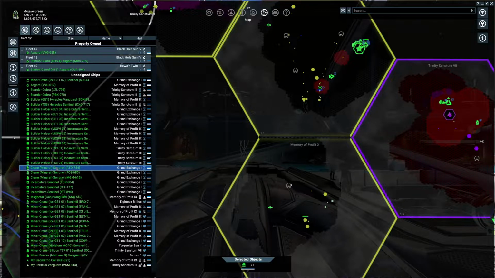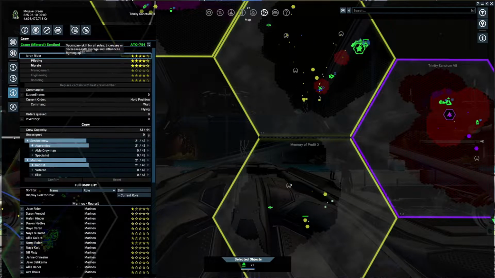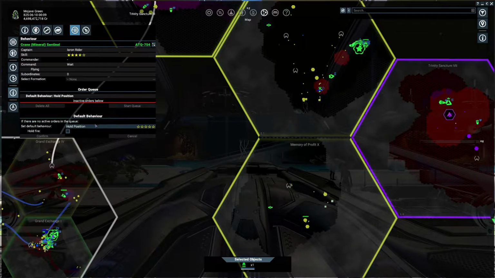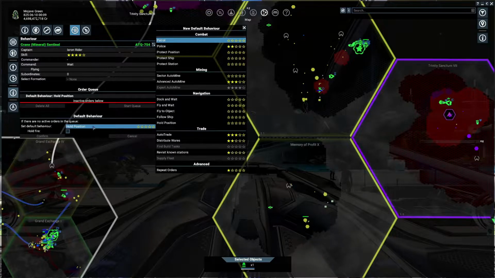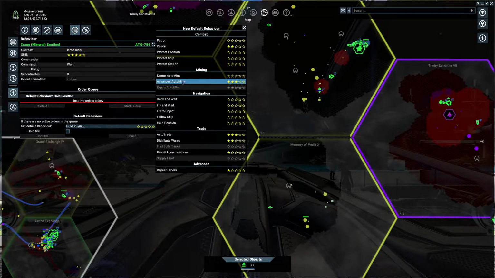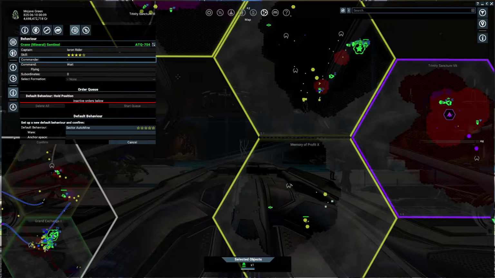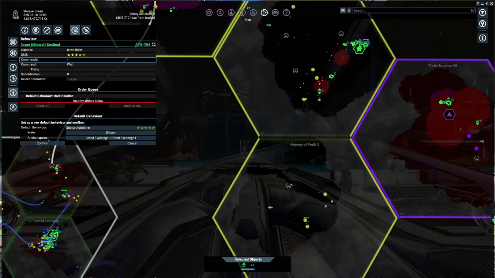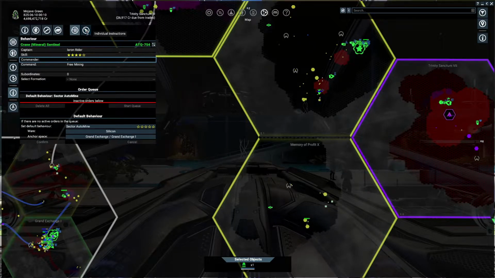First, we're gonna set up this miner, and then we'll show you how to mimic it. Okay, we're going to set him up as a sector auto miner. We're going to mine silicon. And we're going to confirm it.